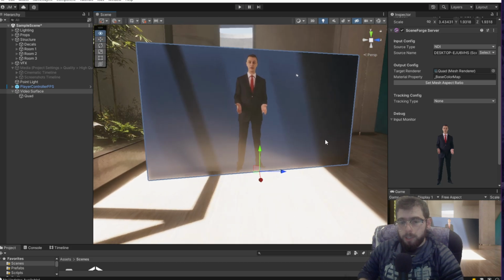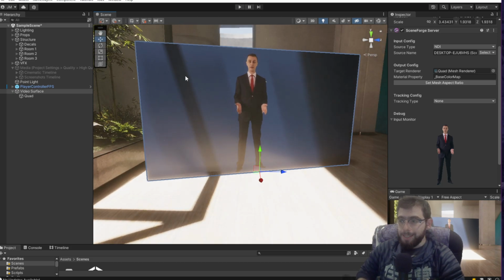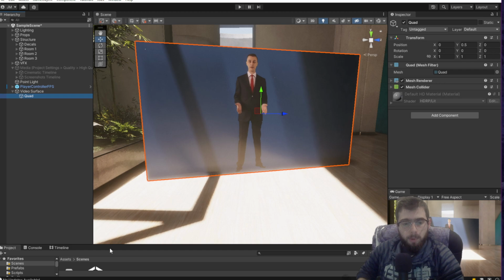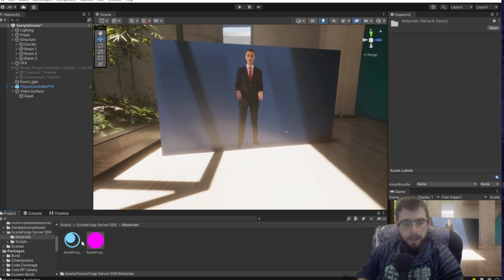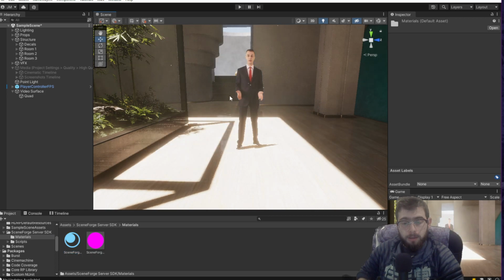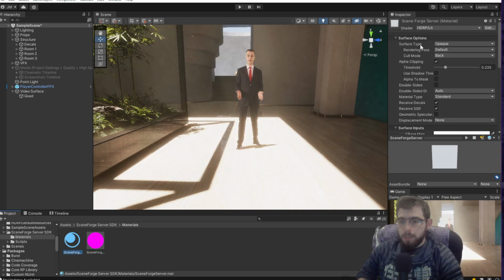Now because I just put in a regular quad, the material obviously is not set up correctly, so I'm going to add the right material. This is just included with the server SDK. I'm going to drag that on. And this material is just a standard lit material, but with alpha clipping enabled. So now it removes the alpha area.